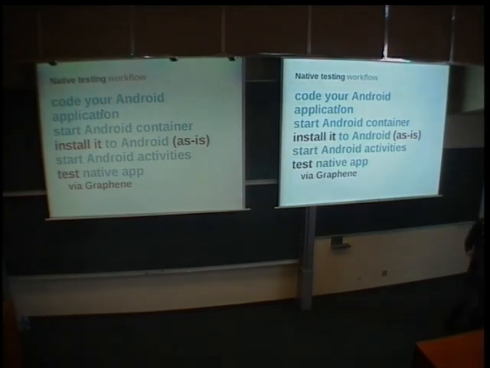When you want to test native applications like APKs, the workflow is pretty much the same. You just code your APKs as you are used to. You start the Android container. To that container, you install that APK as is. This is a really important point. You do not have to modify your APK in any way. You just compile your APK, and it is good to go.